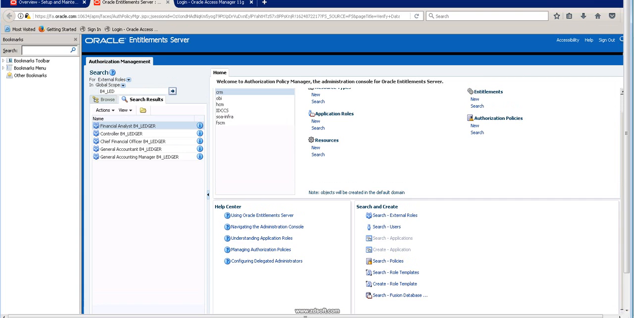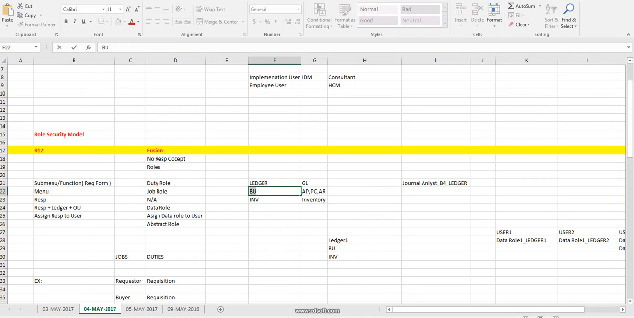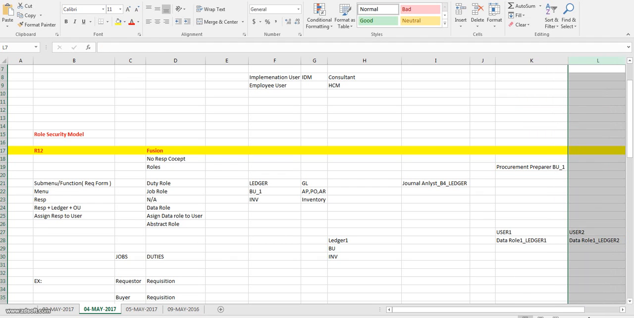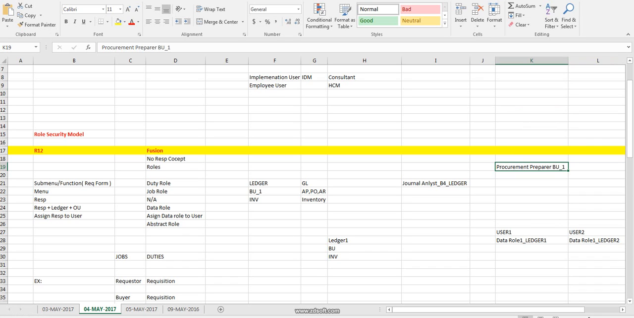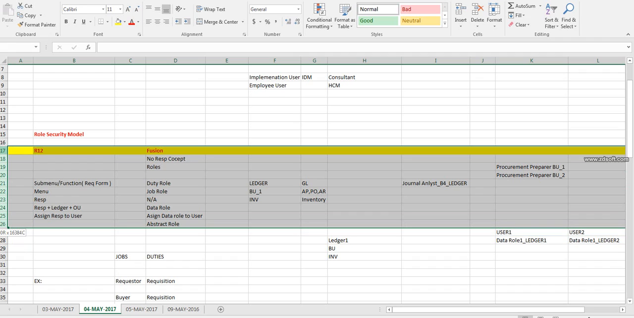Now you understand how data roles are generated. Suppose I created one new BU, what will happen? Suppose I am having one purchasing analyst. Procurement preparer is one of the roles. Suppose I created one BU1, what will happen? The system will create one data role, procurement preparer space BU1. If I assign this data role to the user, he can enter requisitions only against this BU1. If I want to assign access to BU2, what do I have to do? I have to assign one more role called procurement preparer BU2. Like this, security will be provided here. Now you got it? How are these roles going to work? Or is there still confusion on these roles?